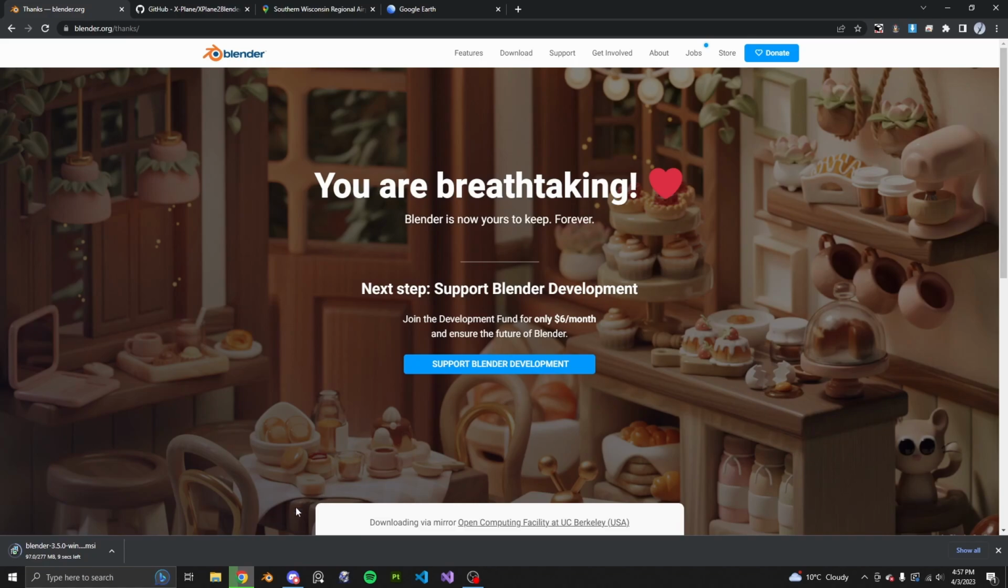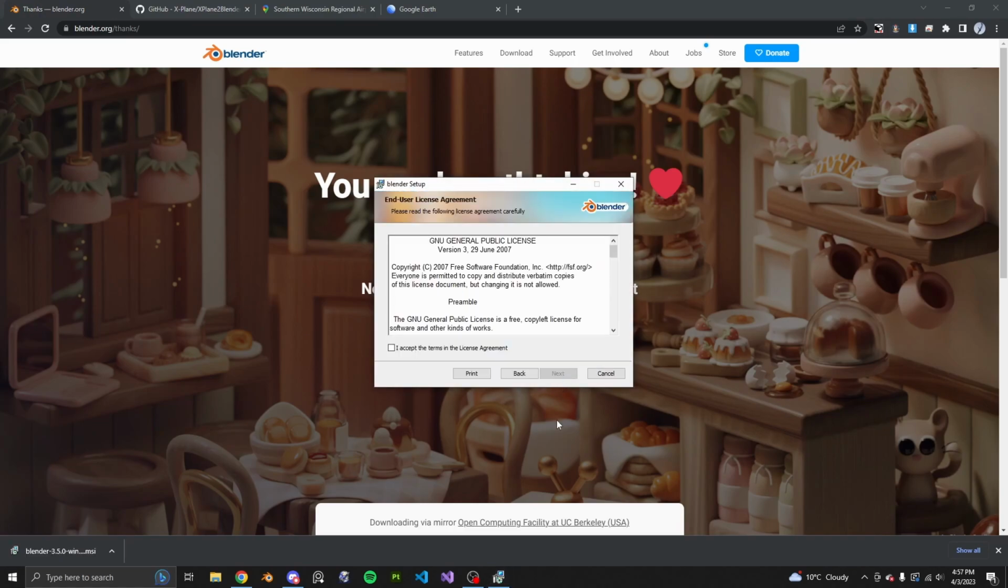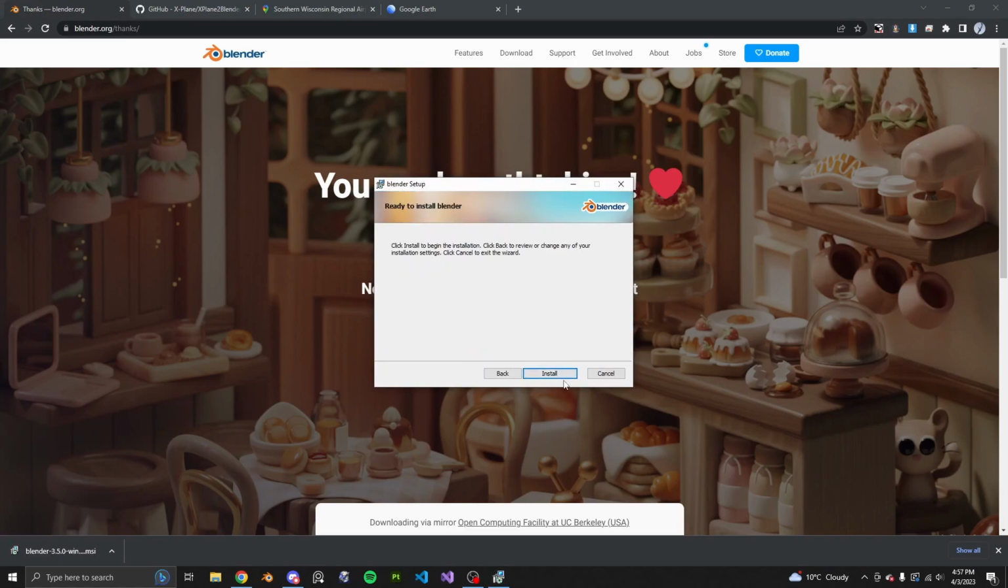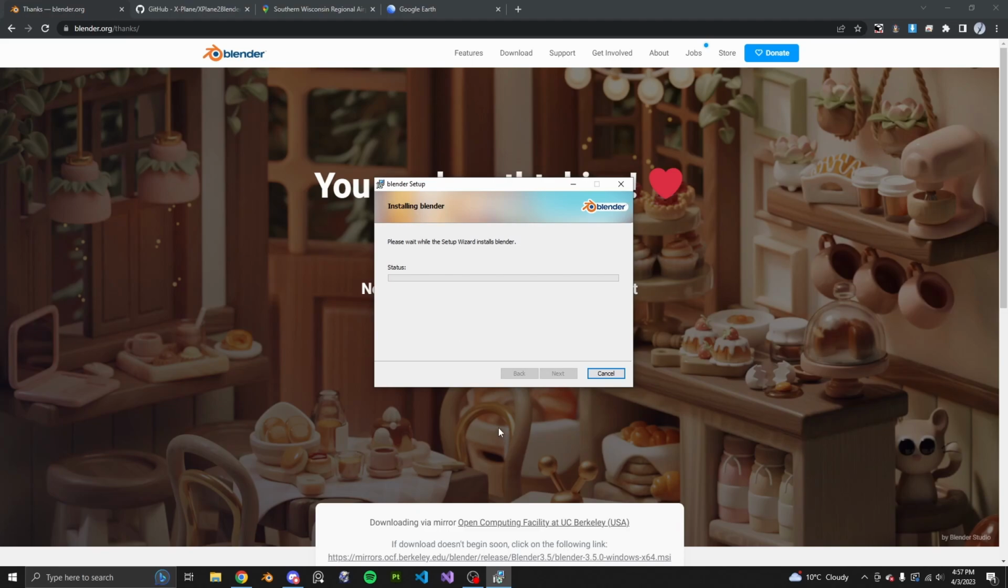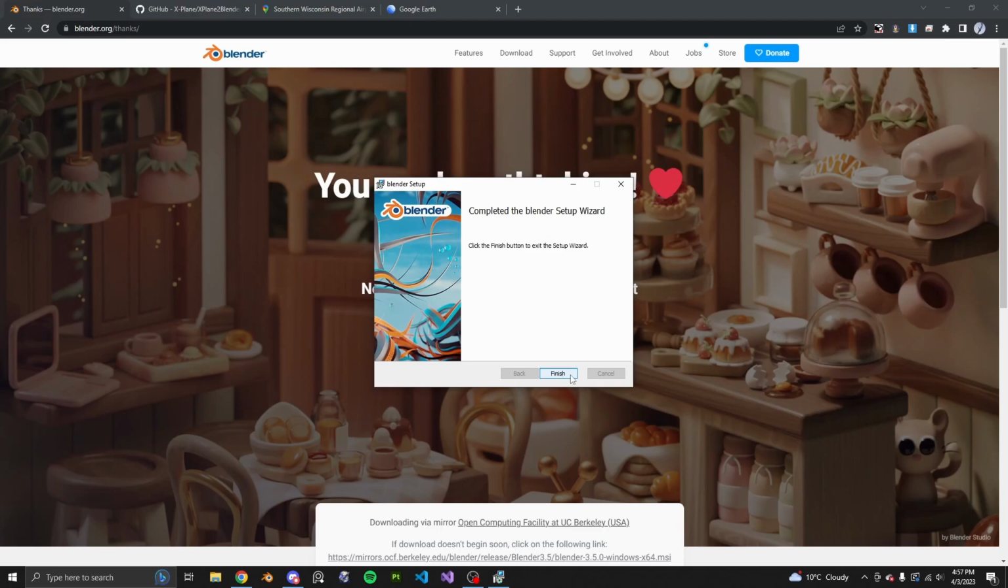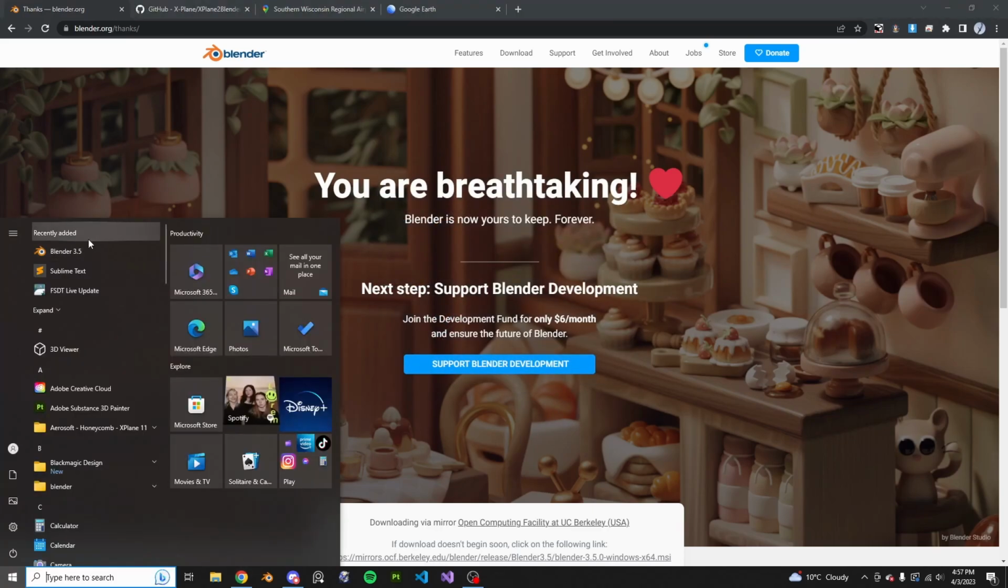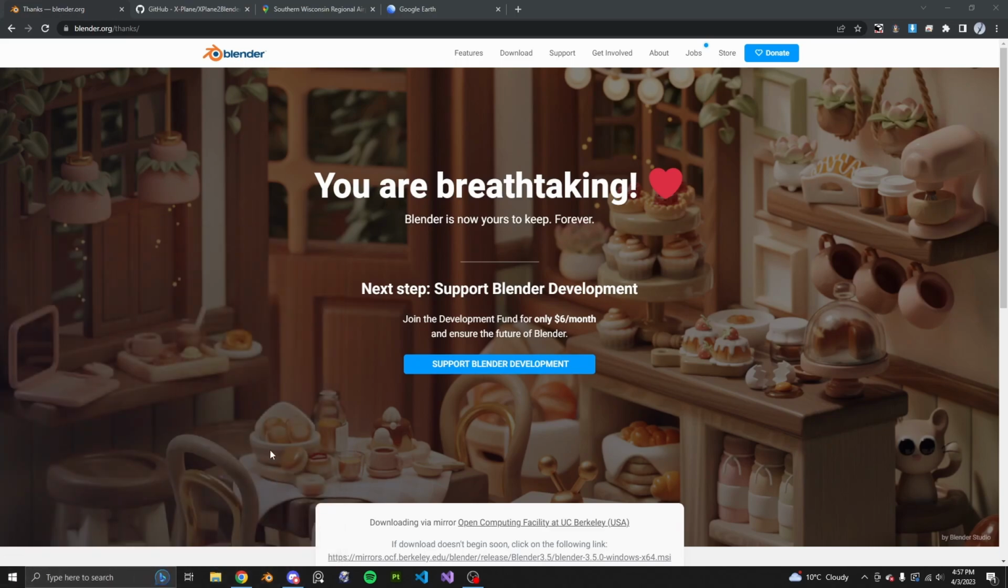But the version that I have installed right now is 3.4, so if you have a Mac, it will also work. If you have Linux, it should also work. All you have to do is just run through this installer. Let's go ahead and click next, accept, next, just install that, and just wait for that to finish. And once that's done, just click on finish. It's probably going to be in recently added if you're on Windows, or if you're on Mac, you have to check your Launchpad and then applications or something like that, and then Blender should be installed.